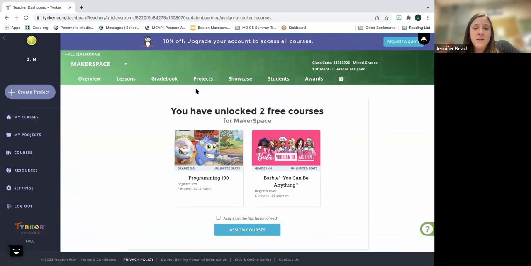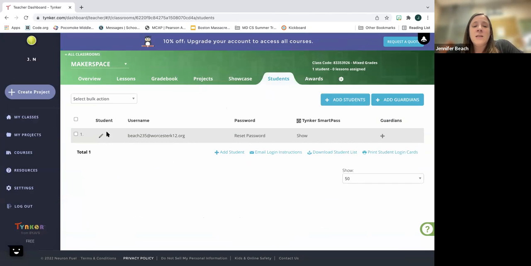I'm going to click on my Makerspace class, and before we look at all of these awesome tabs up here, I'm going to click on the student tab again. You'll see Tyler's in here. Now he has a password already created by Tynker because he is in another one of my classes. So if I wanted to find that for him, I would have to go to my other classes and find his password. I can also reset his password from here if I want to.